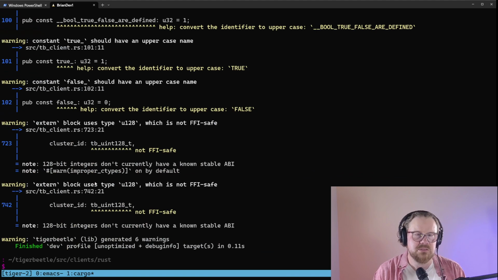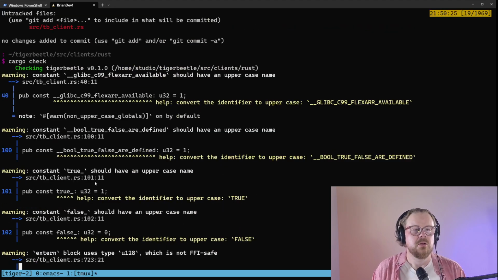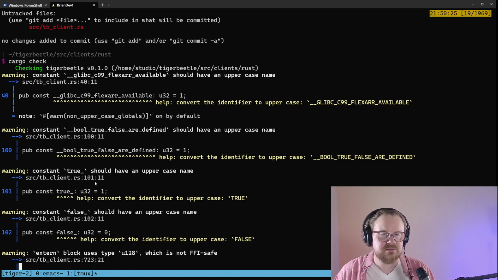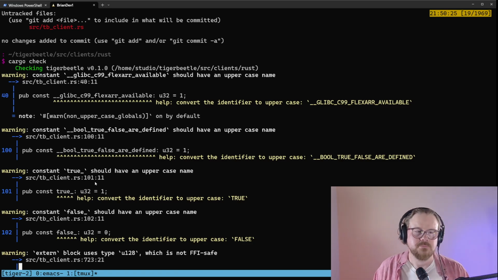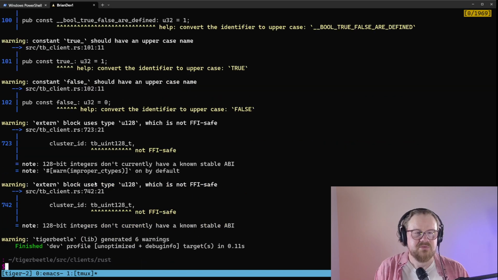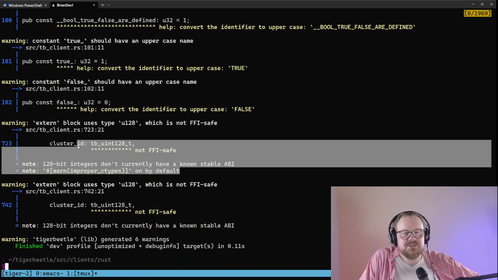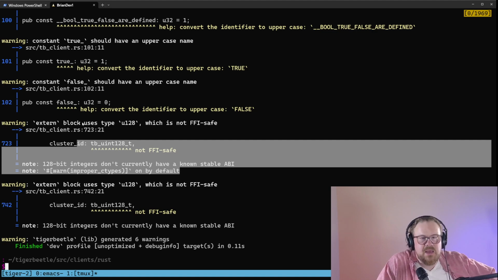Okay, and we got tons of warnings. Wow. Oh, okay. I remember the Bindgen docs had some things that it stuck onto the import of this module to make these kind of things go away. Not FFI safe. That is very interesting. 128-bit integers don't have a stable ABI. That is very interesting.